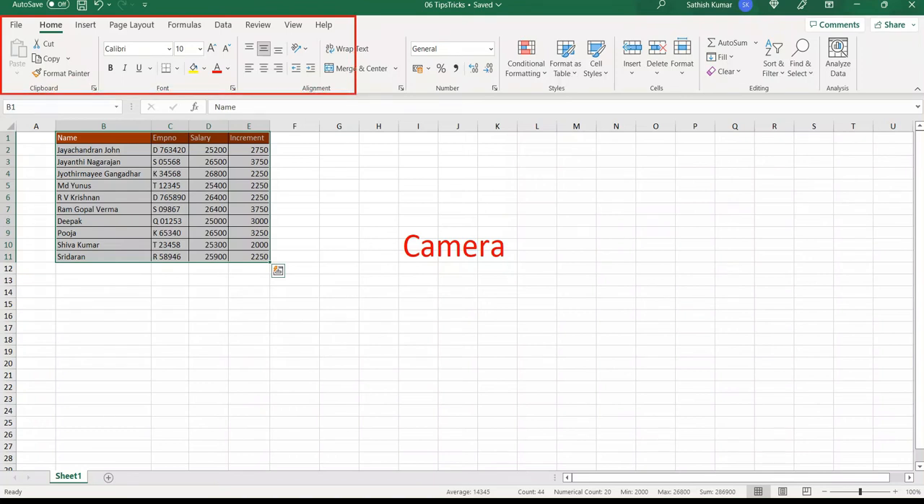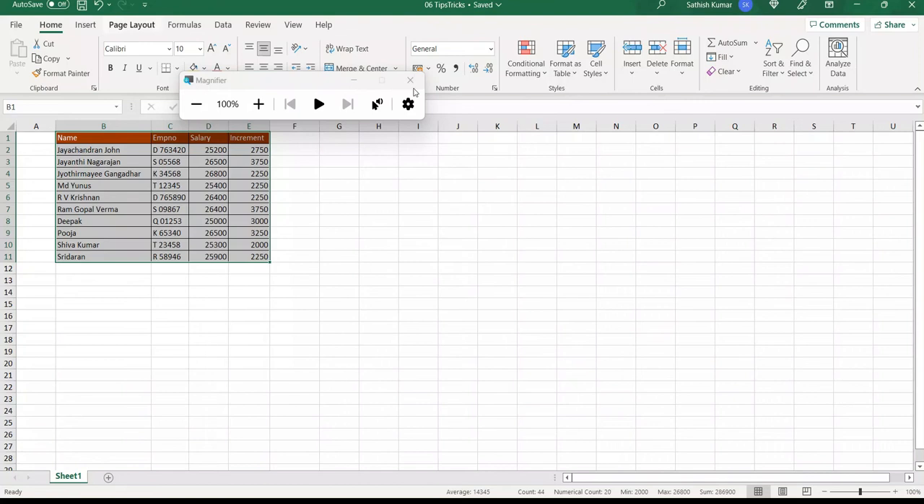But unfortunately, this camera option is hidden in the ribbon. When you go to the ribbon, you are not able to see this camera option. How to activate it? In earlier tips and tricks we have also seen how to activate some new features. Same like that, now we are going to activate a new feature, that is camera. How can I do this? There are 2 or 3 methods.